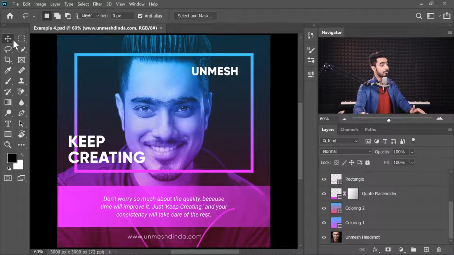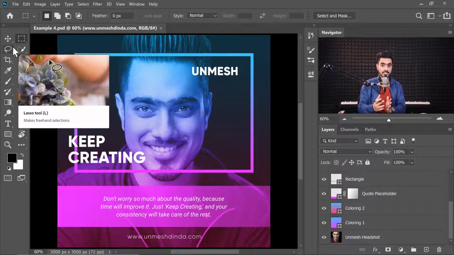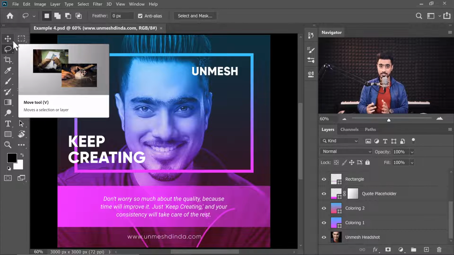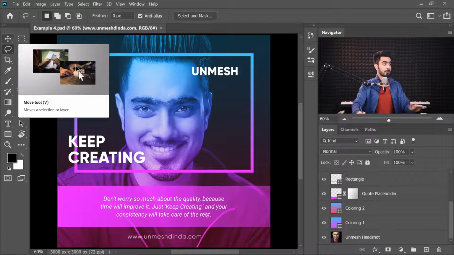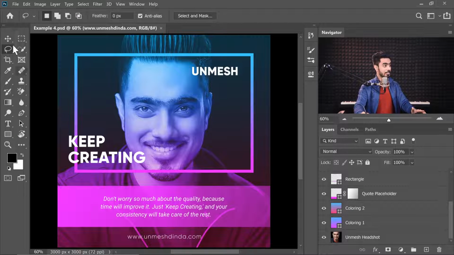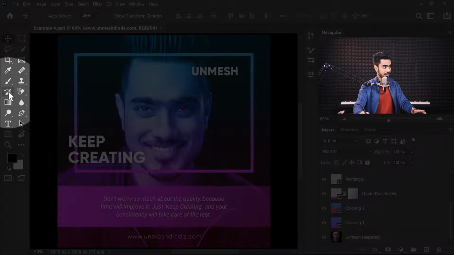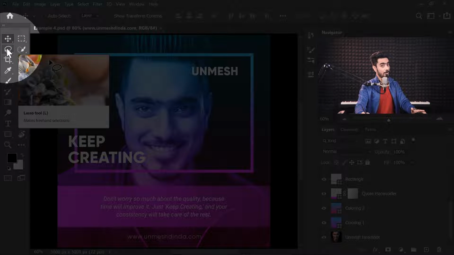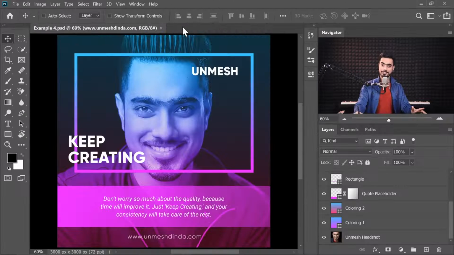Similarly, every tool, I'm just reiterating, has its own set of properties related to that tool. And that is something you will find at the top. So here you have the tools on the left hand side, and as you select each tool, the properties of that tool will show up at the top. Now let us briefly discuss the 4 most important tools in Photoshop.